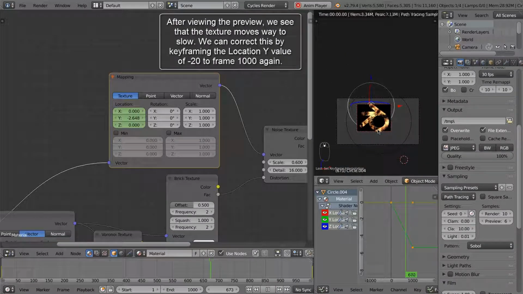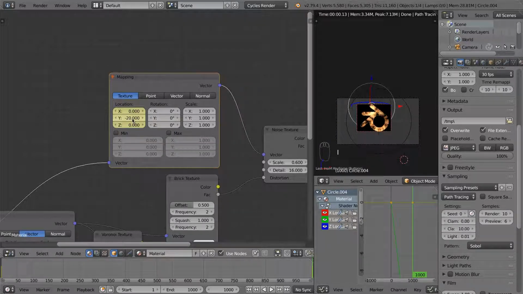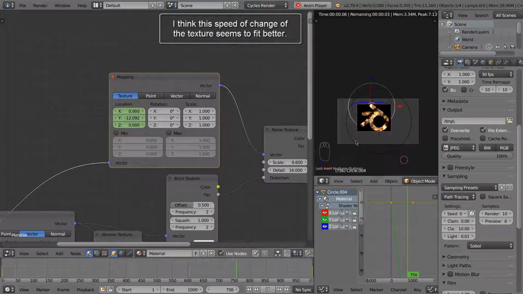After viewing the preview, we see that the texture moves way too slow. We can correct this by keyframing the location Y value of -20 to frame 1000 again. I think this speed of change of the texture seems to fit better.